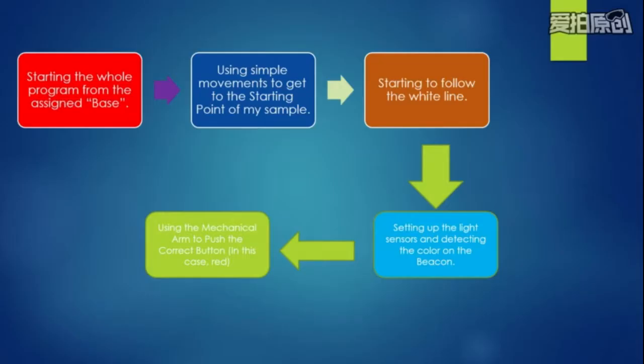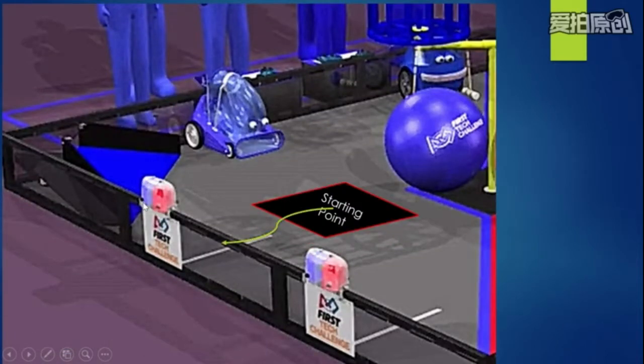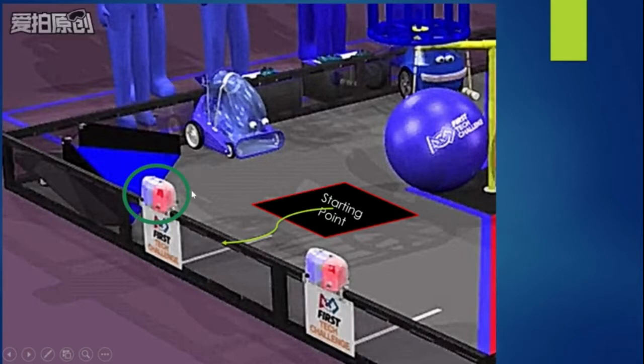And now to the final part. We are in front of the beacon. The data of the beacon has been received. And now it's time to press the red button. You can see the buttons on the back side of the beacon. It is the same on the inside.